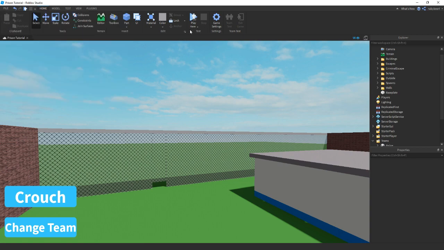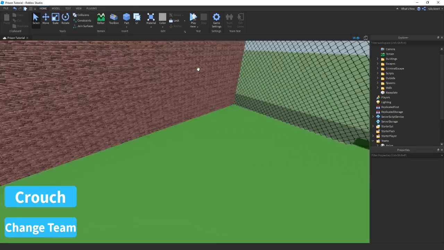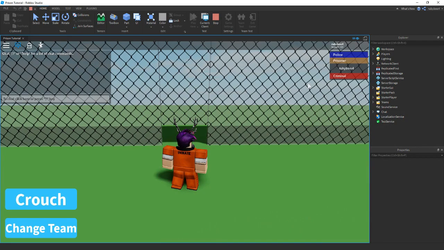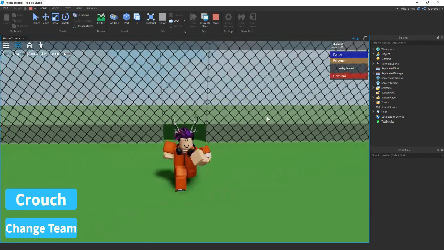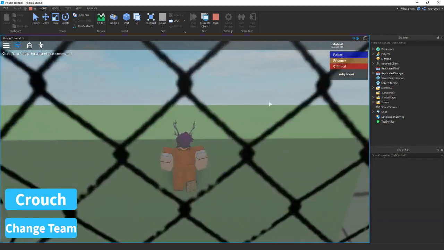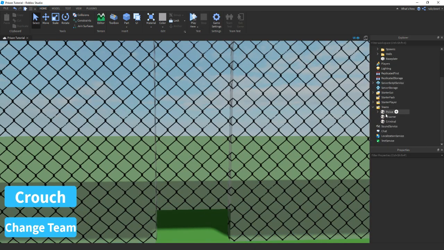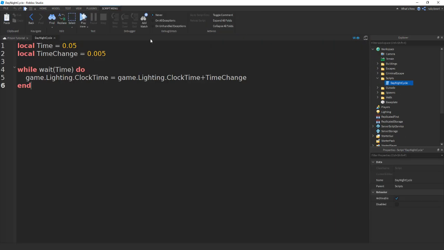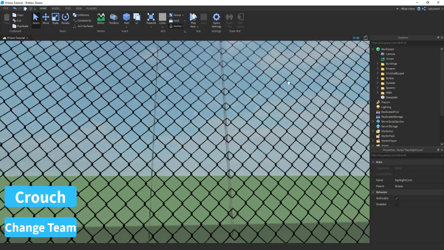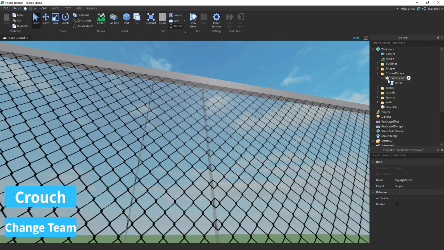So then if you save it and test it out here, we're on the criminal team, the prisoner team. If you go under, then you become a criminal. But if you're on the police team, then you still become a criminal. So if we fix that, not inside of that script, where is it? It is in criminal escape, and then the script.